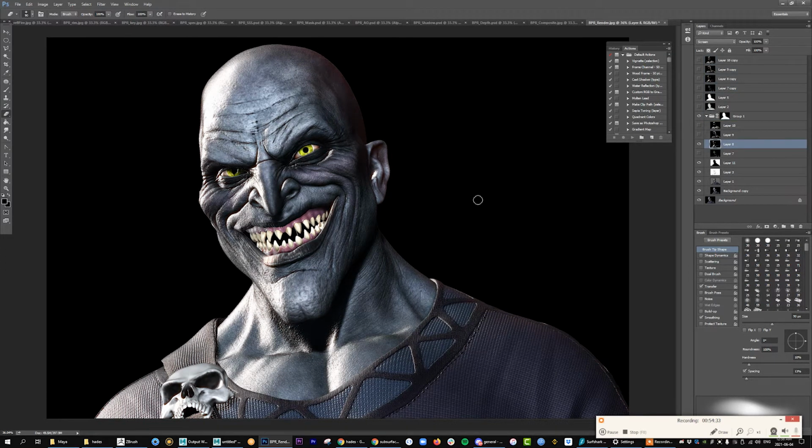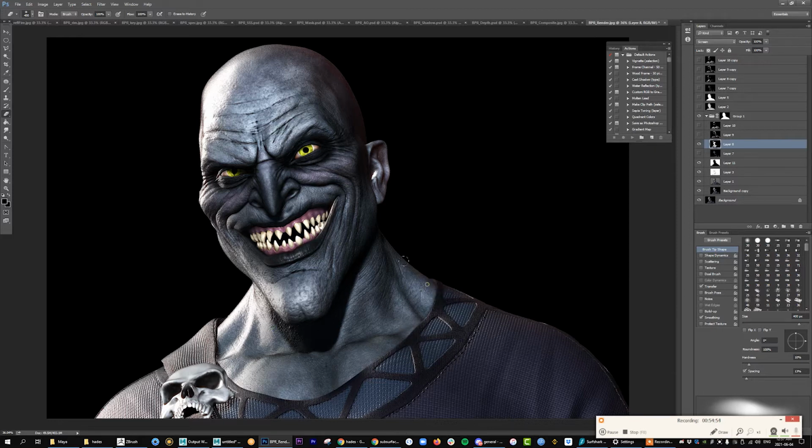So this one I'm actually going to go through and delete out a lot of the parts here. I'm going to delete anything that isn't just right on the side of his face. ZBrush doesn't wrap the light properly. It's really, really strange.